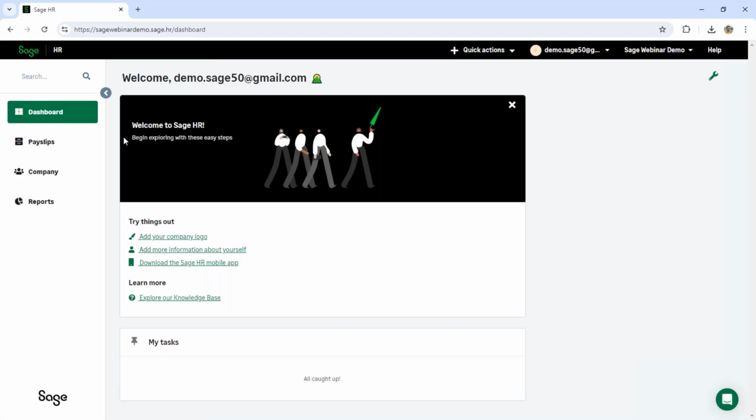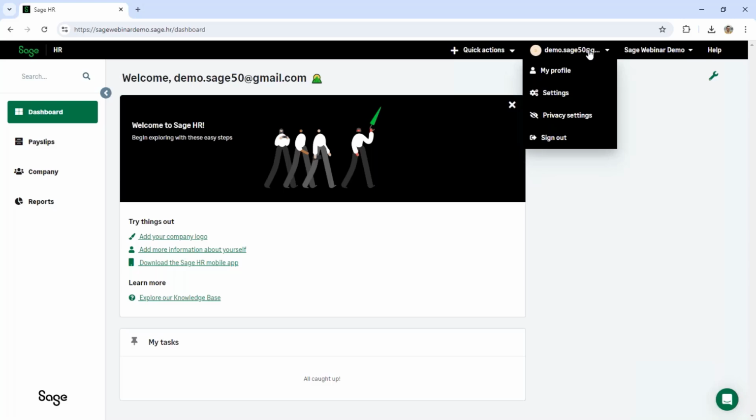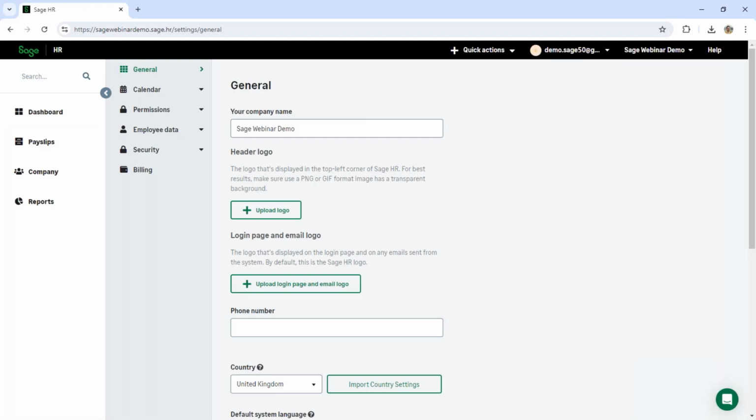The other area I want to quickly show you are the settings. So to get into the settings, you need to be logged in as an admin. You click on your admin username at the top of the screen, which in my case is my email address. You go to the settings option here on the left-hand side, and then you can work your way through the various settings. So on the general tab, I've got the option of uploading your company logo, which can be displayed in the header, replacing the Sage logo at the top here, and also on your company login page. So nice touch if you want to personalize your portal.